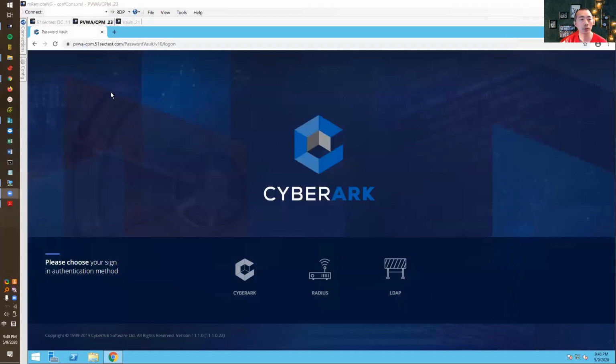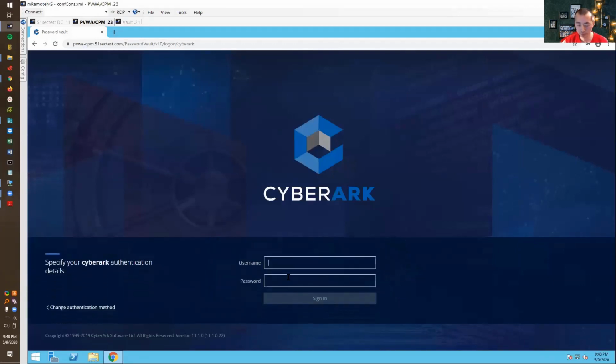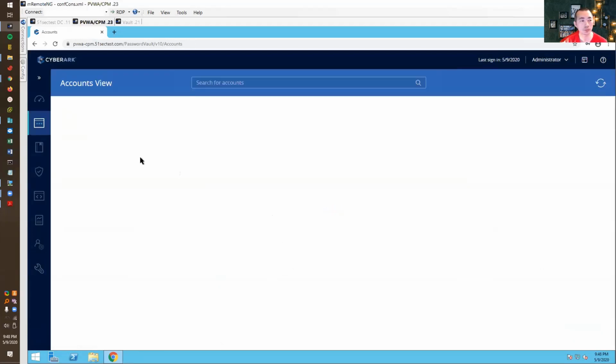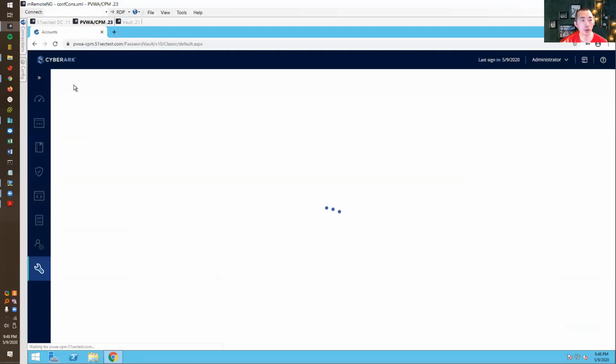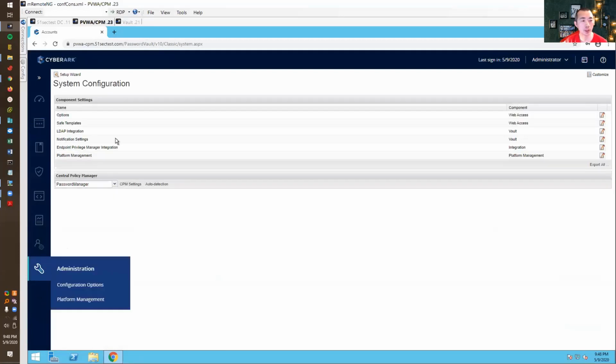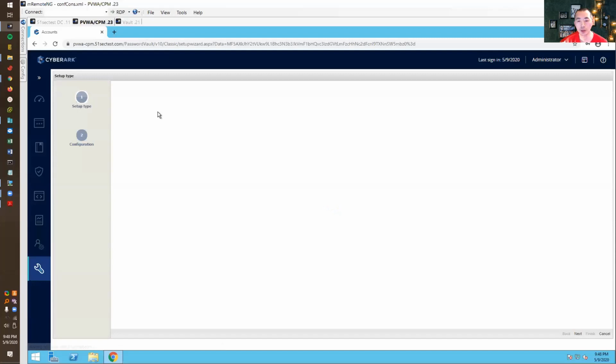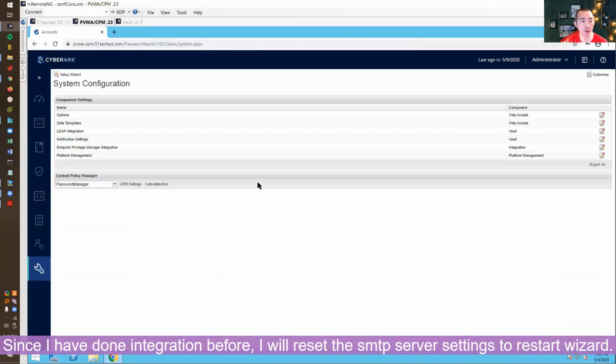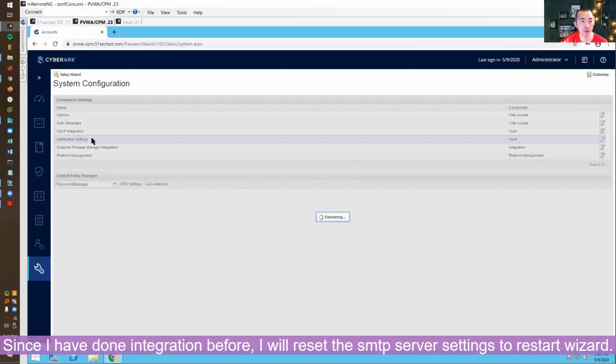Let's start. First, let's log into CyberArk. I'm going to use the built-in account Administrator, CyberArk1. We can use the setup wizard from the Administrators tab. I already did the setup, so the email notification wizard is not available anymore. In this case, we have to reset it. It's very simple and easy. Go to the notification settings.